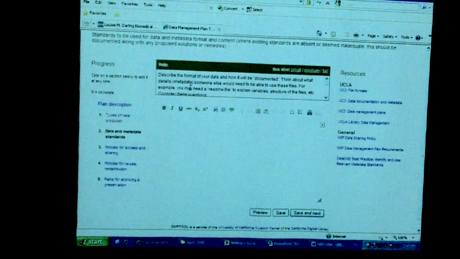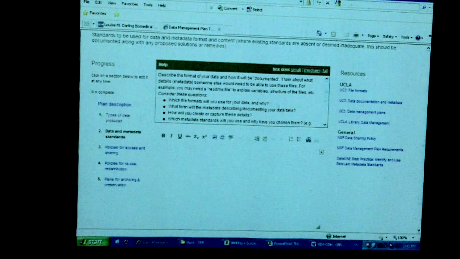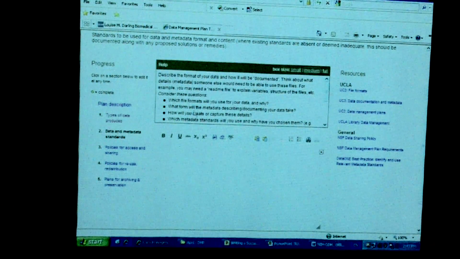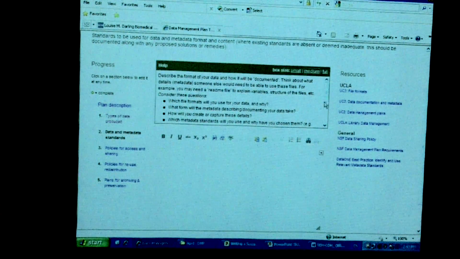And you'll see that there's also this help text at the top. We can make this box a little bit bigger so we can see. It has some of the same kinds of questions that we've talked a little bit about, just to remind you of what you should be thinking about as you write this particular section of the DMP.